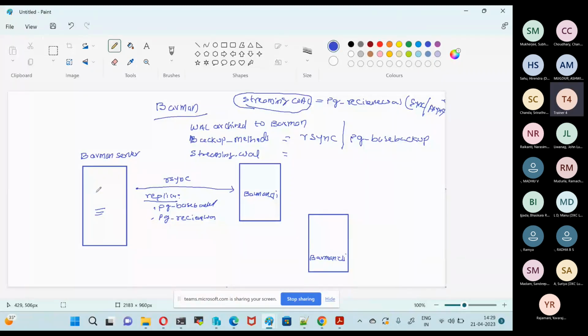Okay. On the Barman server, you need Barman server, Barman CLI, and the Postgres client, PG client. So you need these three things on the Barman server.